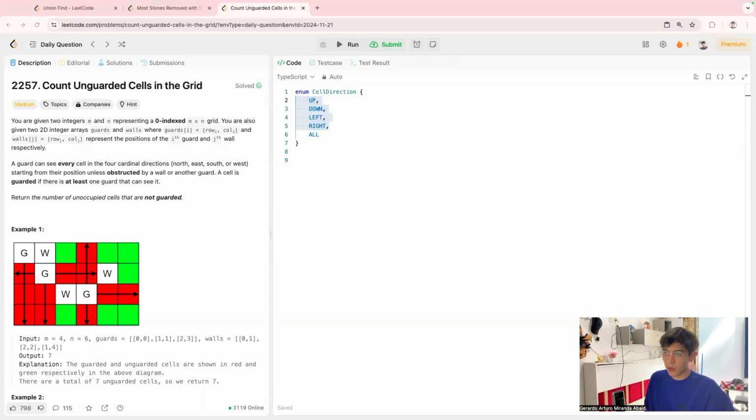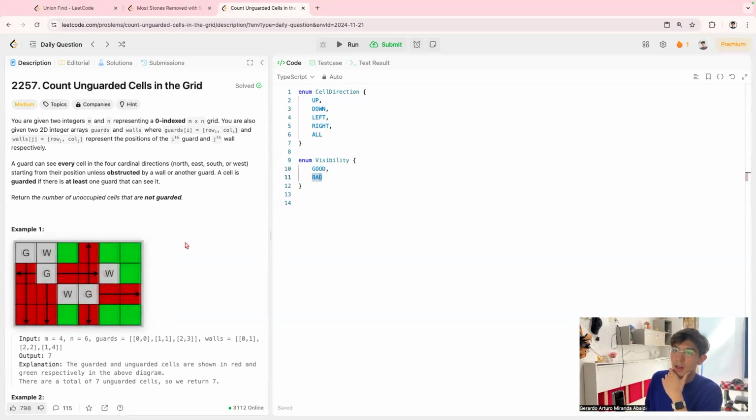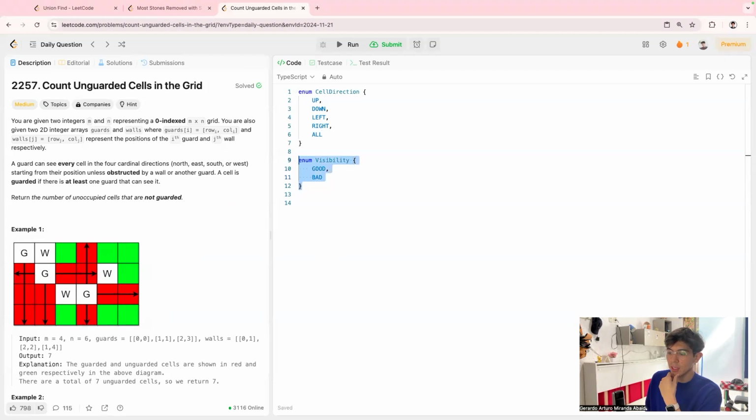Then we're going to have an enum for our cell visibility. In this case, all the red cells are the cells which we are able to see, and all the green cells are the cells in which we do not have any visibility. So we will have an enum for that.